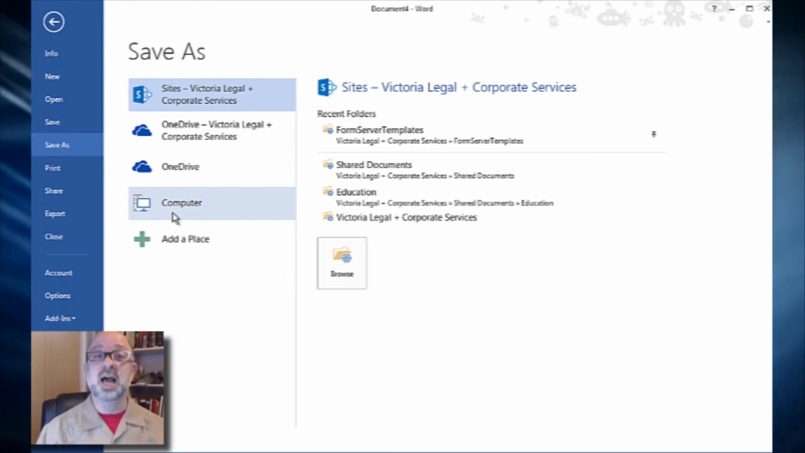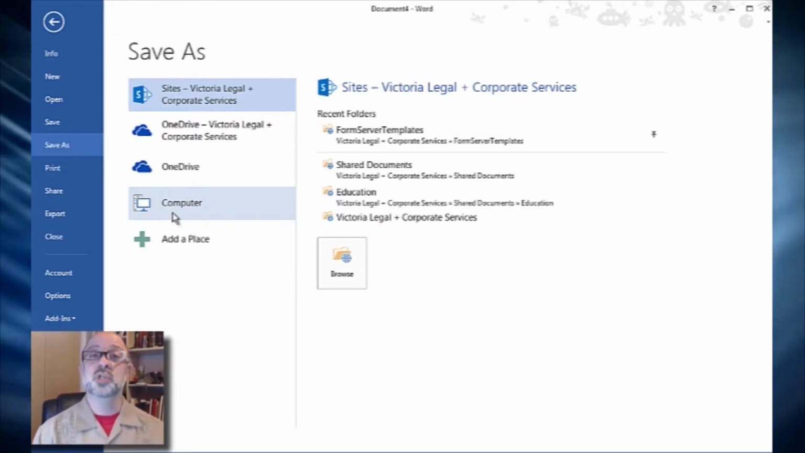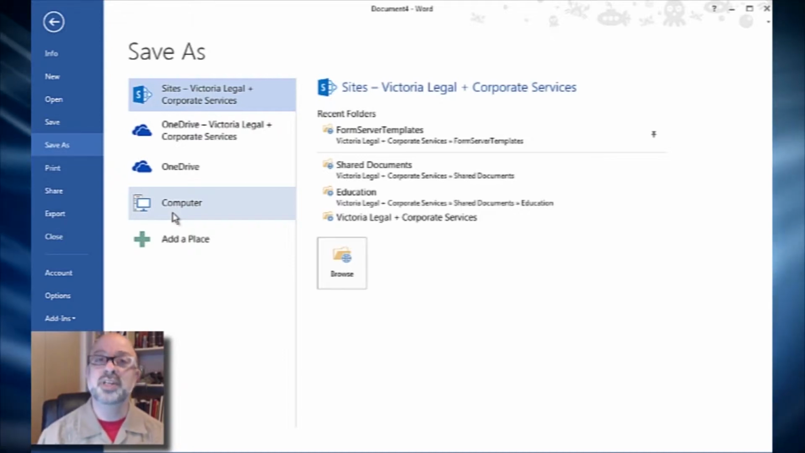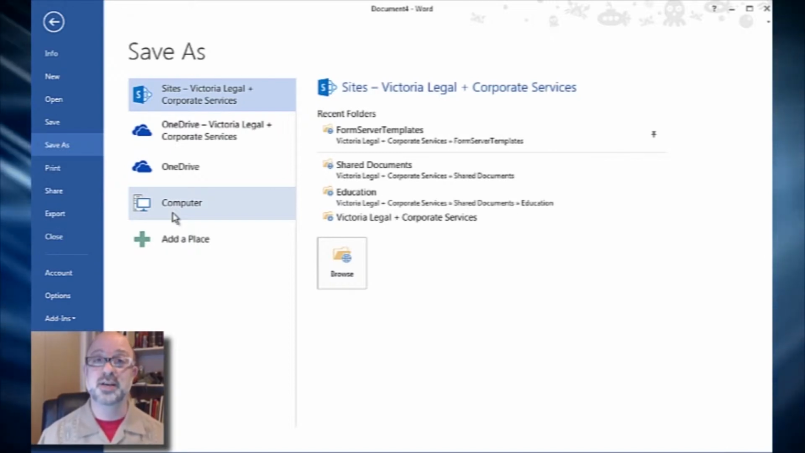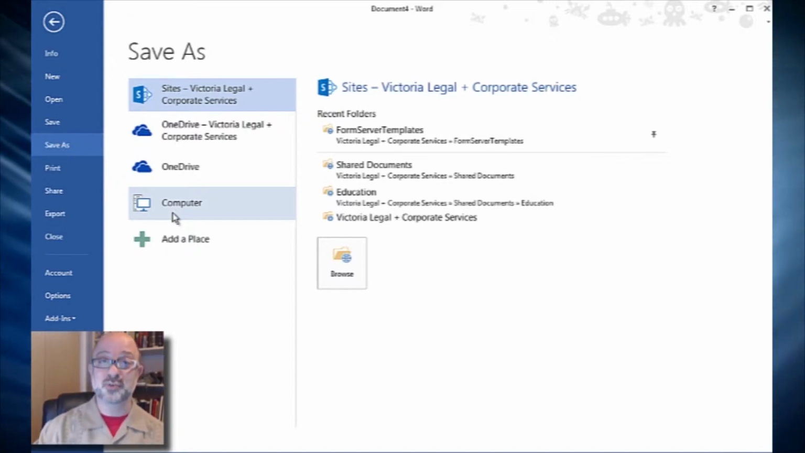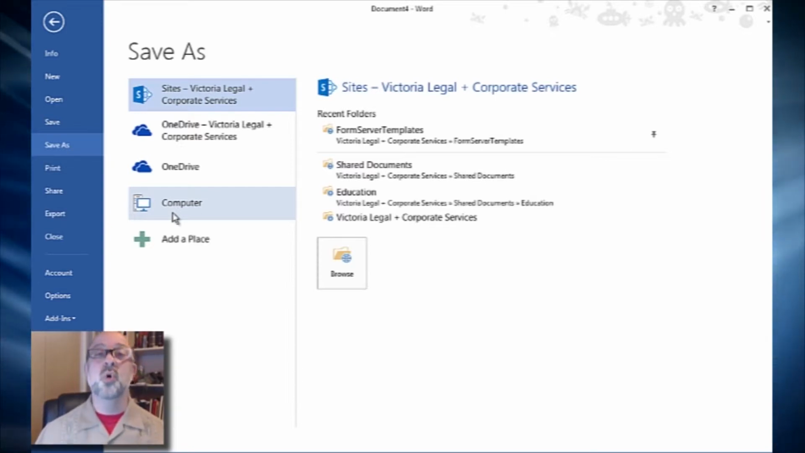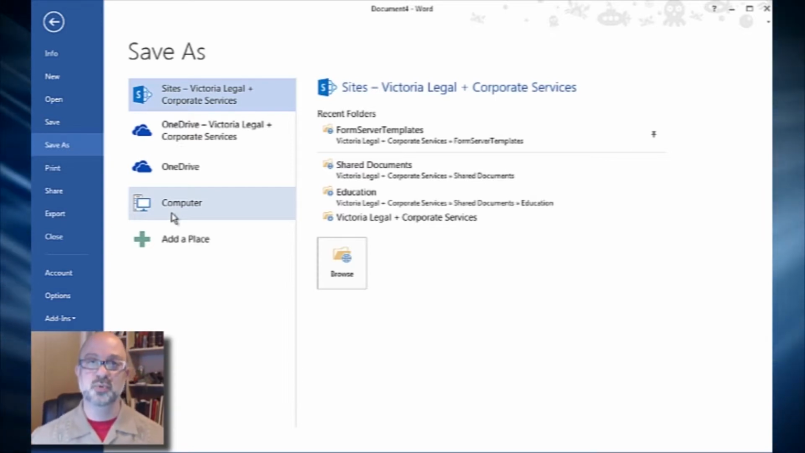This demonstrates how Microsoft Word and the other apps connect with Microsoft SharePoint. SharePoint is a web platform for collaboration where we can save documents and work on them together. So really there's a reason for this. Instead of saving to the computer, we're going to save this document to SharePoint.